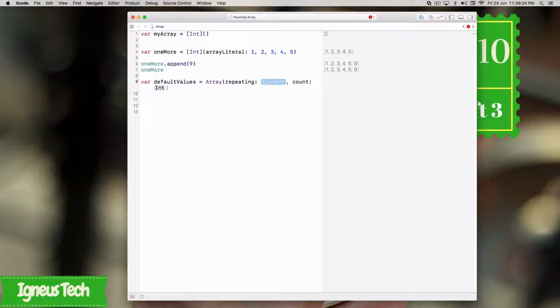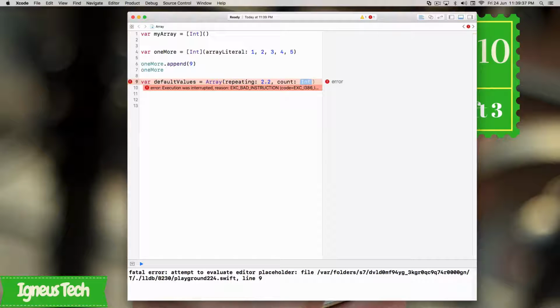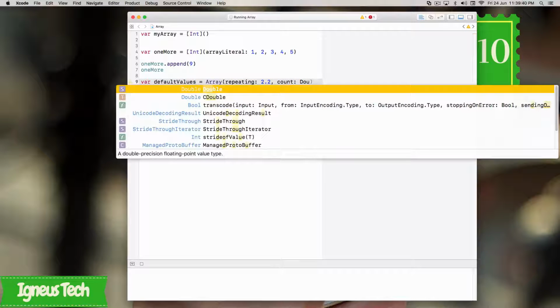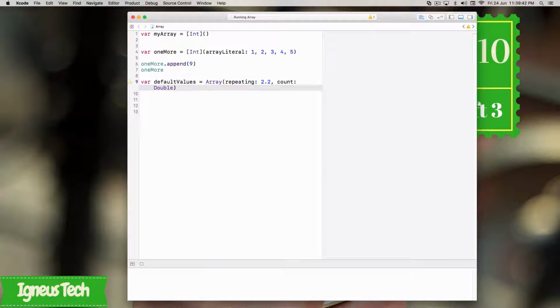It says repeating element and the count. So my repeating element is gonna be the particular value which I do want to repeat. Let's just say it's gonna be 2.2 randomly, and it's gonna be a double, and there we go. So we have created a default array with the double, but bear with me, it's not yet done. Oops, because I did mess with the count. It should be like 5 elements I do want to create, and notice the 5 elements of 2.2 is being created. So that's a very good method.